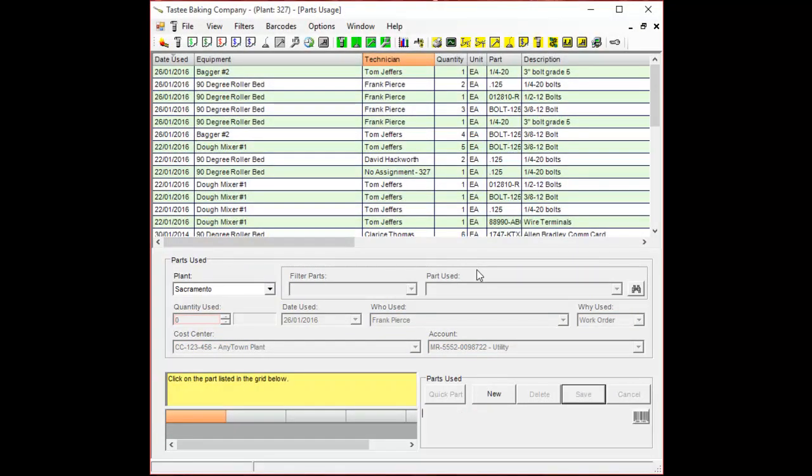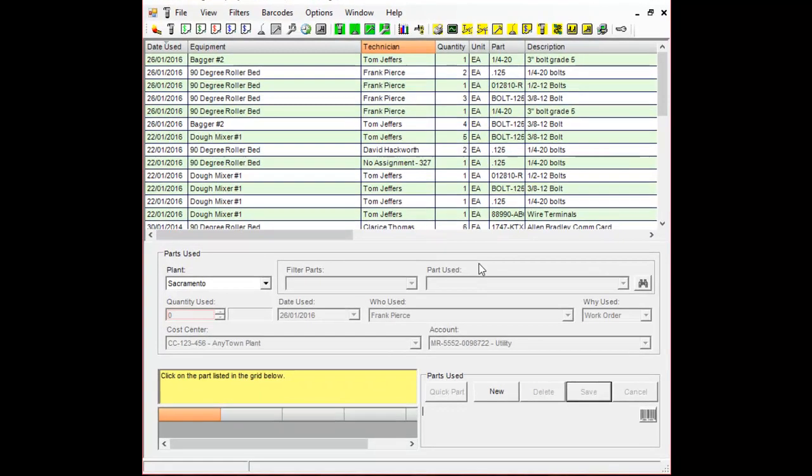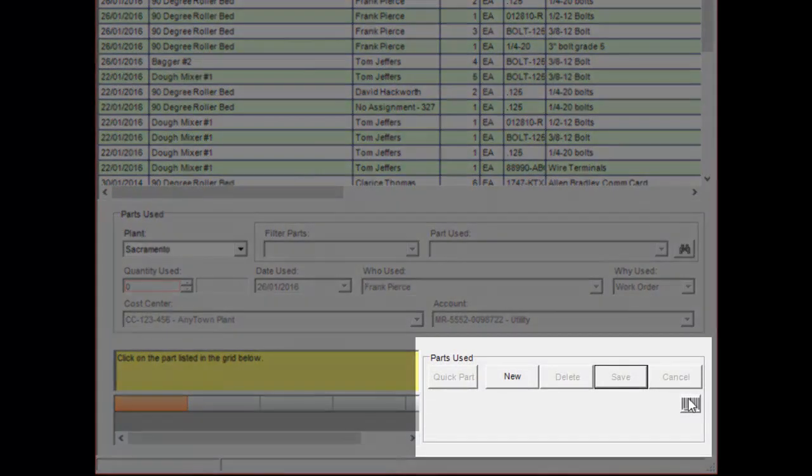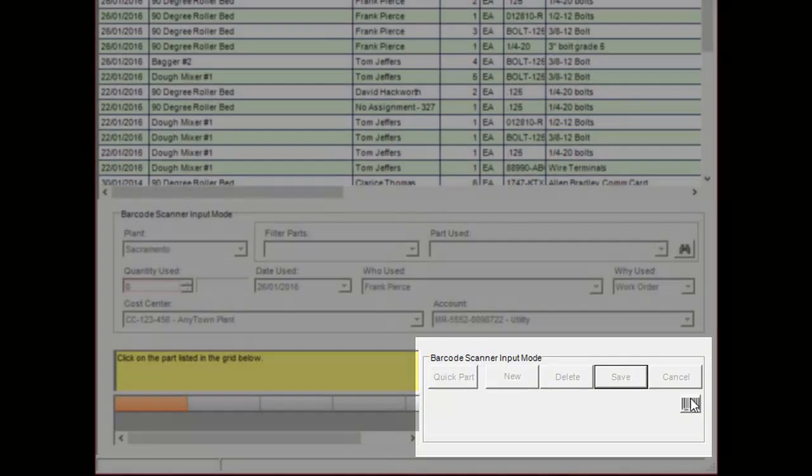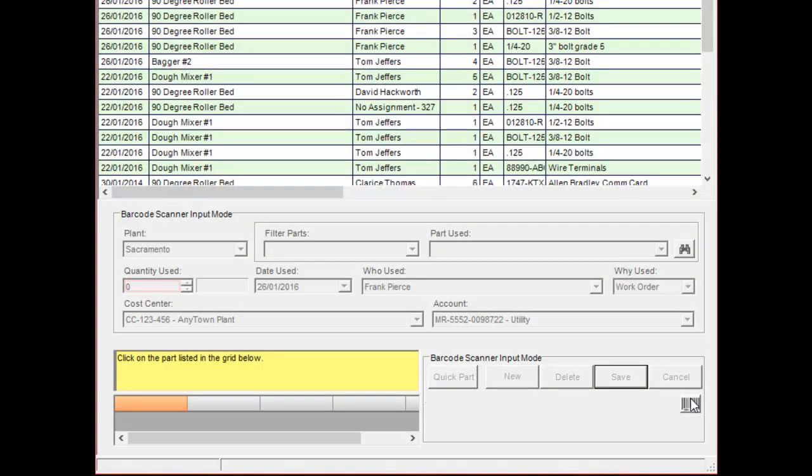The other way to use this screen and make an entry is to toggle the bar scanning capability option. You can find that in the bottom right corner here. And you'll notice that it changed to bar scanner input mode. From here you would scan the parts that you are using and your inventory will be automatically adjusted.